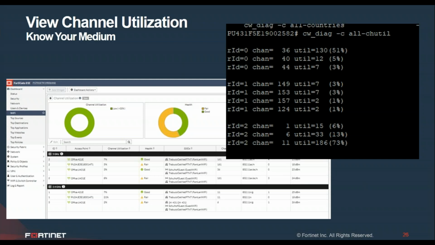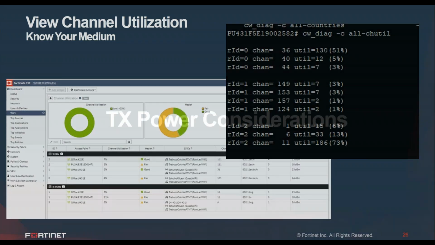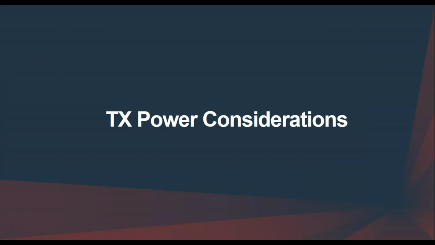By default, when the access points receive their default configuration from the FortiGate, the transmit power for the radios are all set to 100%. So that's the default value, and 100% transmit power may not be ideal for your deployment or for all deployments.